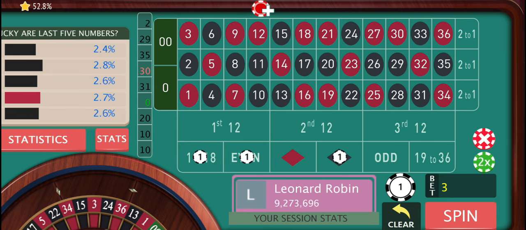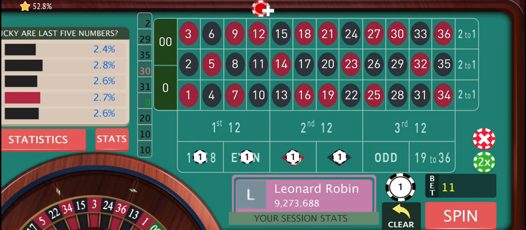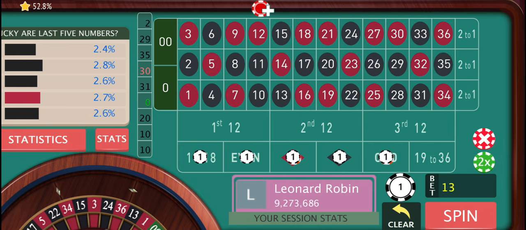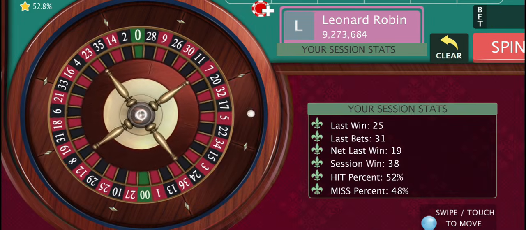Last time a red came in was 1, 2, 3, 4, 5, 6, 7, 8. So that's an 8. And that odd, that's just 2. And that one should be 2 also. Yep. All right. So now we got a $15 bet. Let's spin. Okay, with 38 units ahead.